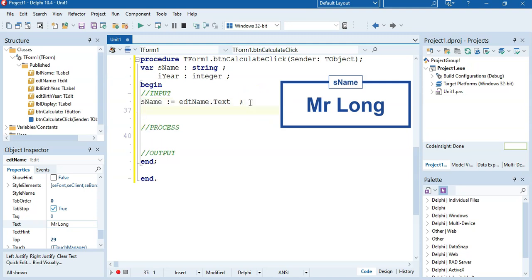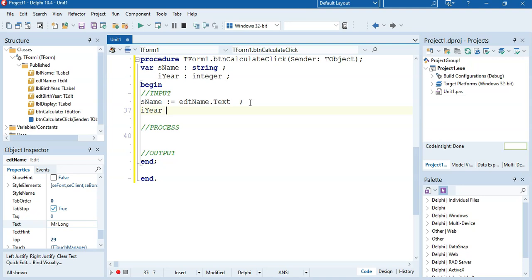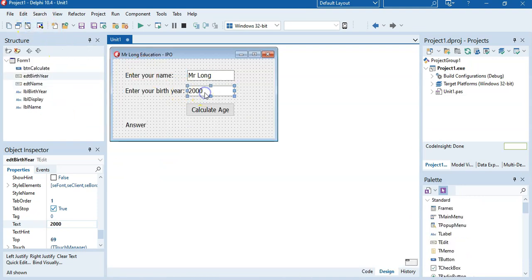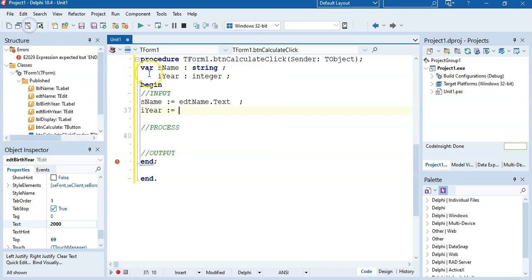Now we are going to do the same for I here. We're going to take I here. We're going to assign it the value from edtBirthYear here. So edtBirthYear here.